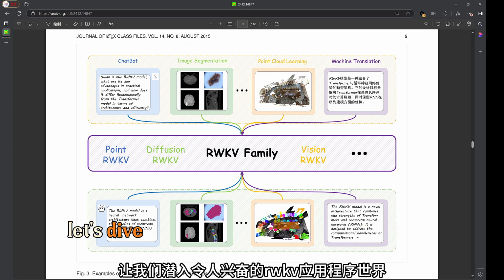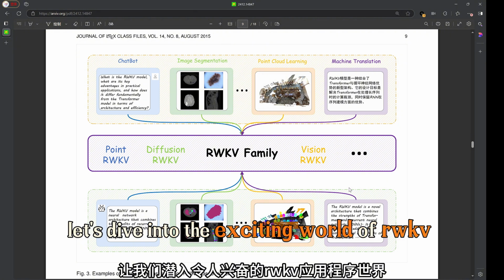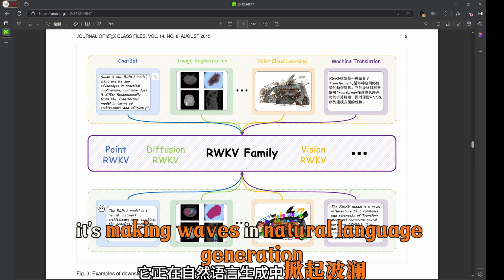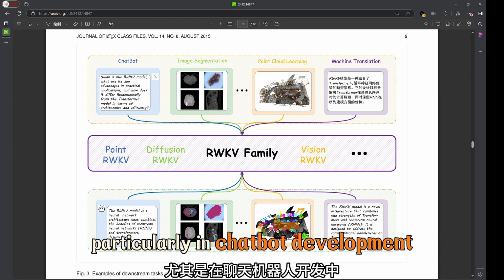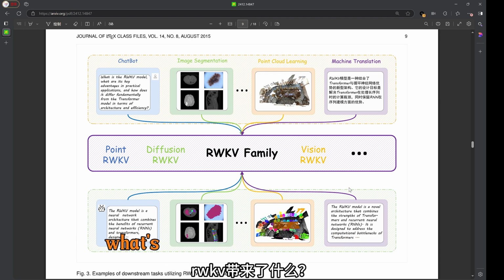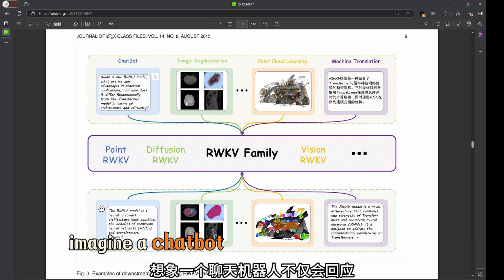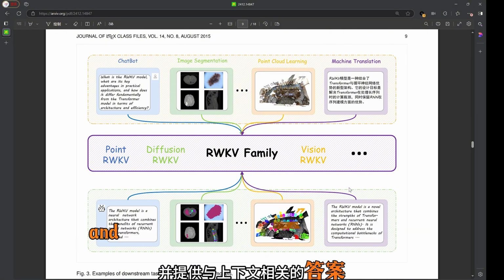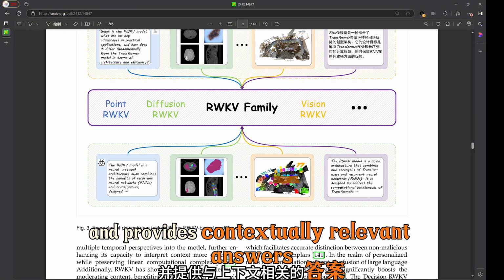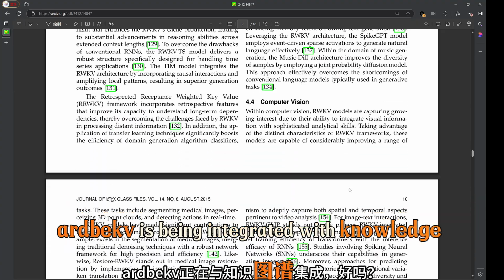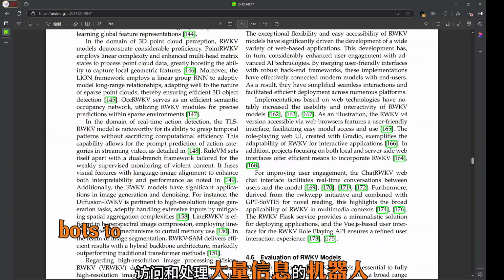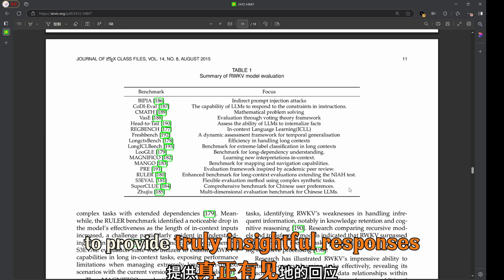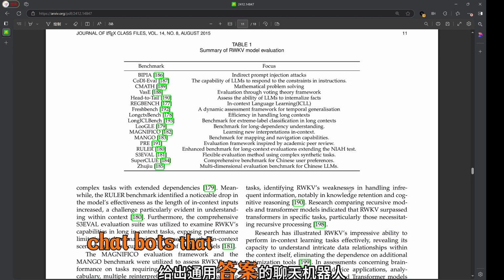All right. Let's dive into the exciting world of RWKV applications. As you might expect, it's making waves in natural language generation, particularly in chatbot development. Chatbots are everywhere these days. They are. What's RWKV bringing to the table? Imagine a chatbot that not only responds, but also understands the nuances of your questions and provides contextually relevant answers. RWKV is being integrated with knowledge graphs, allowing chatbots to access and process vast amounts of information to provide truly insightful responses.